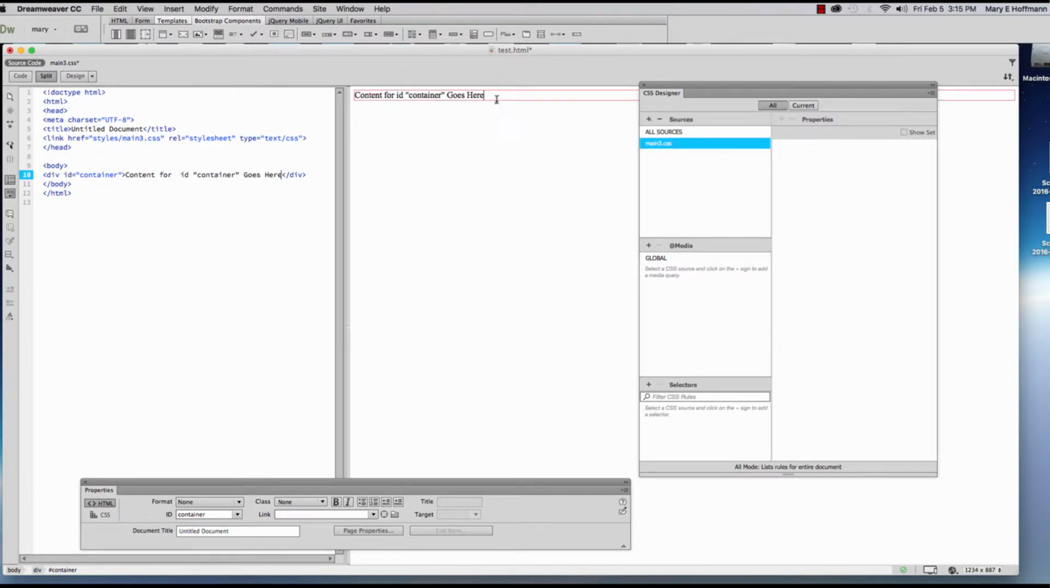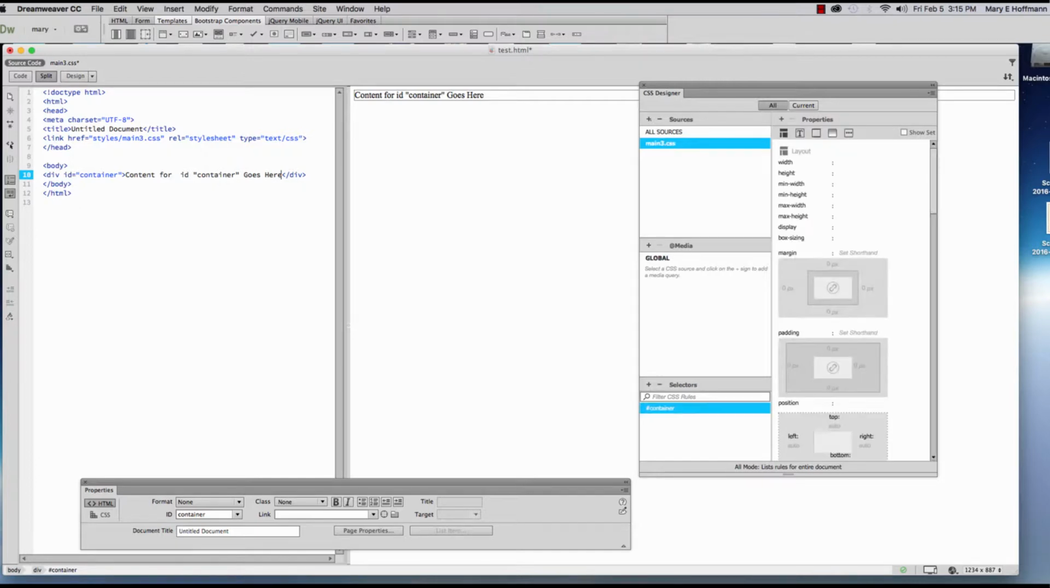Okay, so now if I notice down here, I want to actually create some styles for this div. The only way I can do this, I have to go down to where it says selector. I hit the plus sign. You notice it automatically goes up to container, and it also has this symbol in front of it to tell me that this is an ID. So it's a pound sign symbol. So I just have to hit enter.